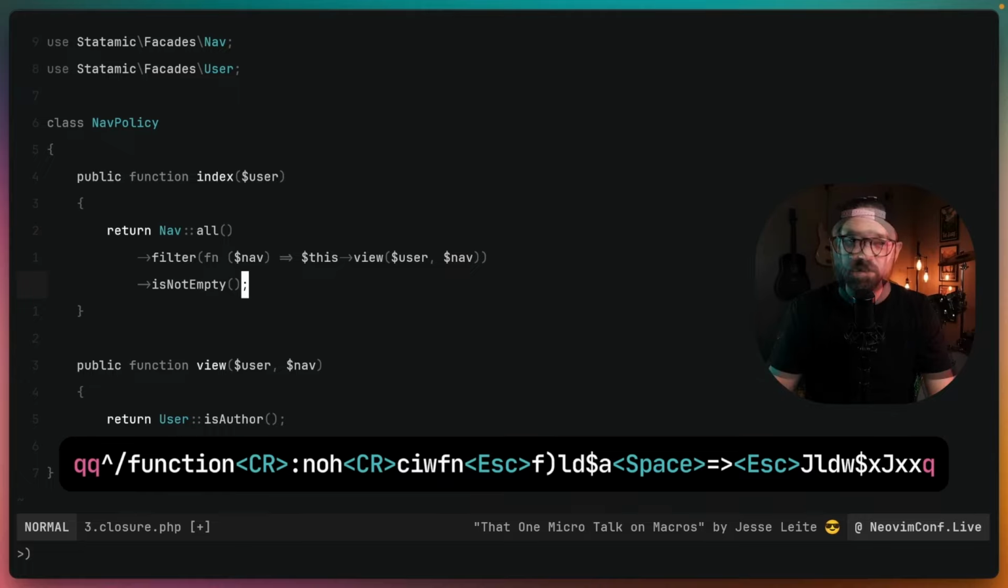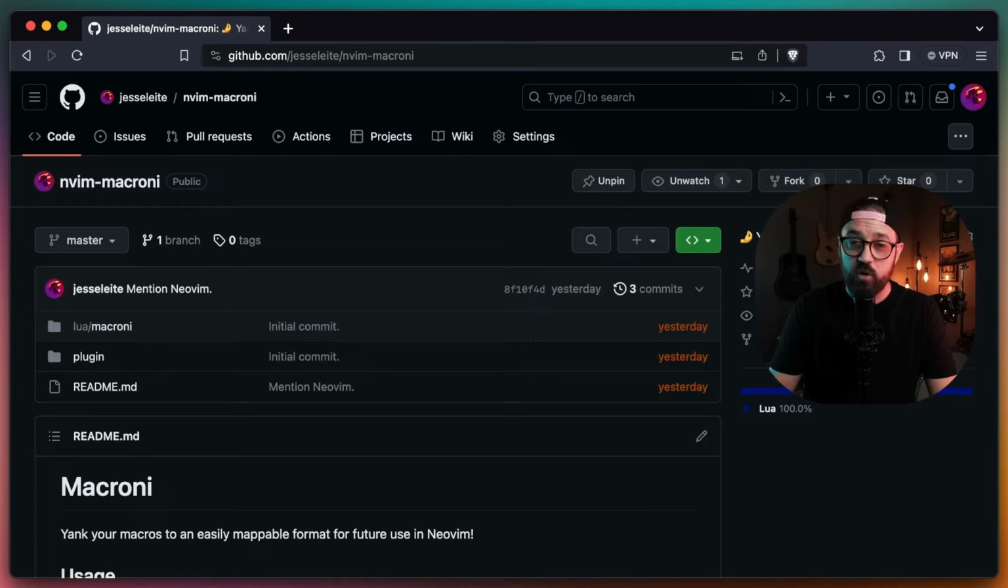So works good. And finally, we're going to create a mapping for this so that we can use it later on. Now I've created a plugin for this. You don't necessarily need a plugin, but I find it easier to yank the macro from the register because then you don't have to escape any term codes. You can just plop it directly into your mapping.